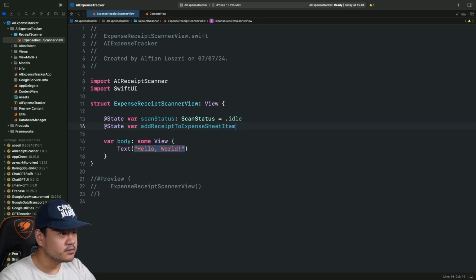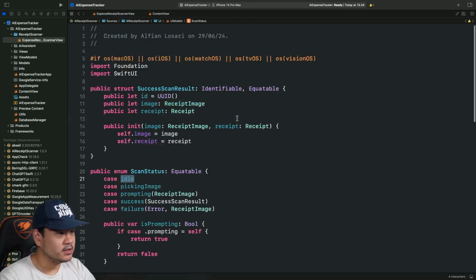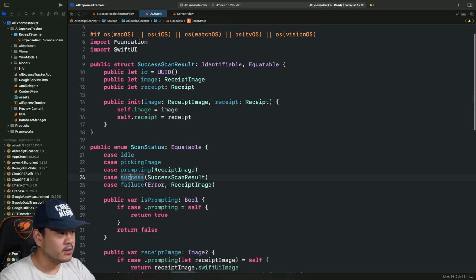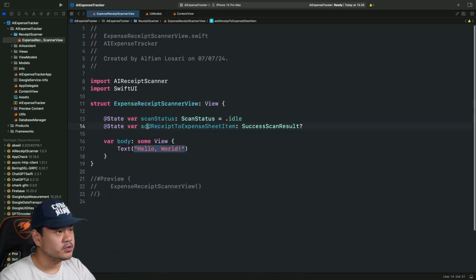And the second state is this add receipt to expense sheet item. This value will be a success scan result optional. If you see here in the implementation, it has these several cases. When the case is success, it will provide the associated value of success scan result, which contains the receipt image as well as the result of the scanned image from the gpt-4o. We will use this to pass the value to the add to expense confirmation view sheet.